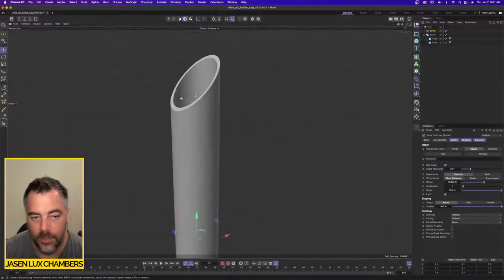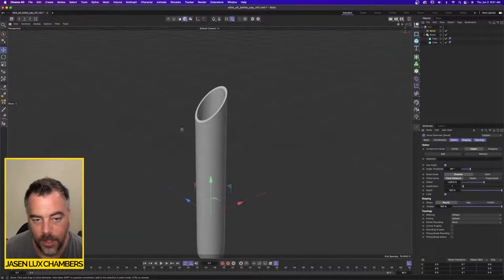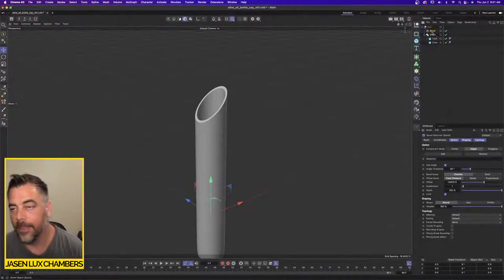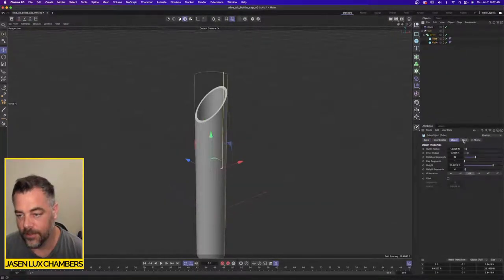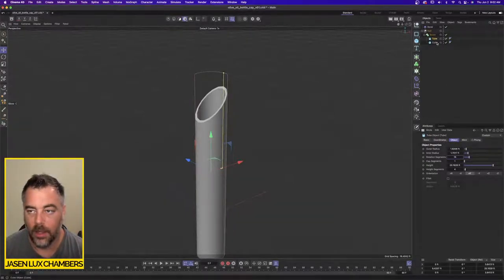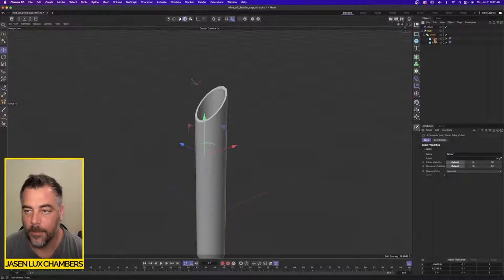Let's see, it's not really working right here where the Boolean's cutting it. So, a different way to do the same thing is I'll just take this guy here. Now, in this situation, I might not want to have it so heavily subdivided because I'm going to current state it to an object. So I'm going to bring this back down. And then let's see what happens if I current state this to an object. Right here, click this little button right there.